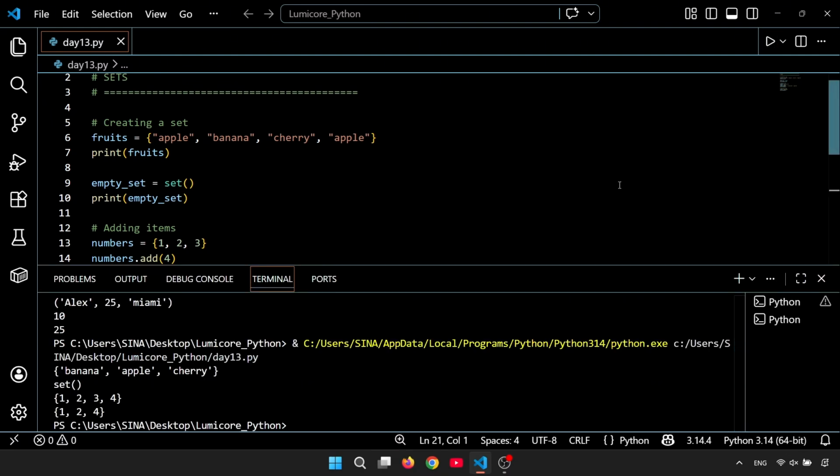Sets are perfect for situations where duplicates don't make sense. A list of registered email addresses. Each should appear once. A collection of tags or categories. A group of user IDs. Anywhere that uniqueness matters.